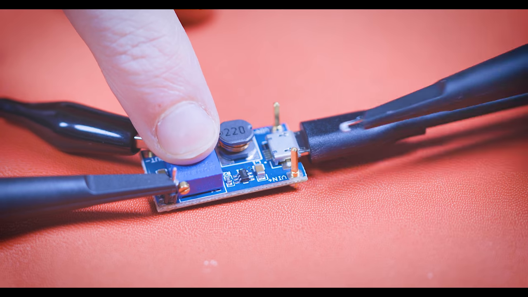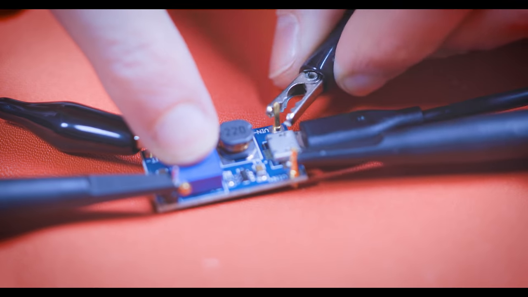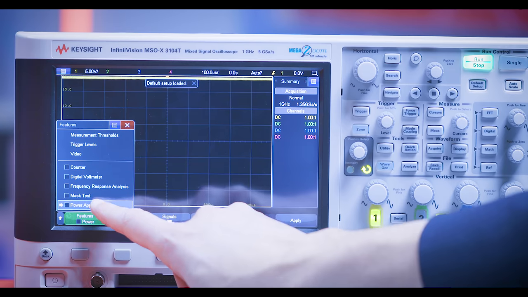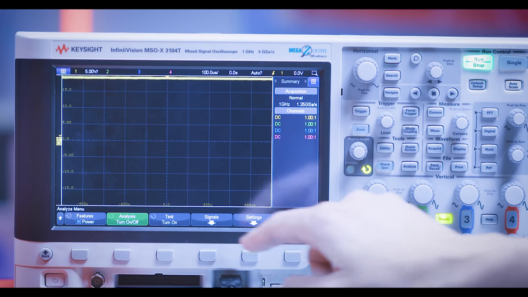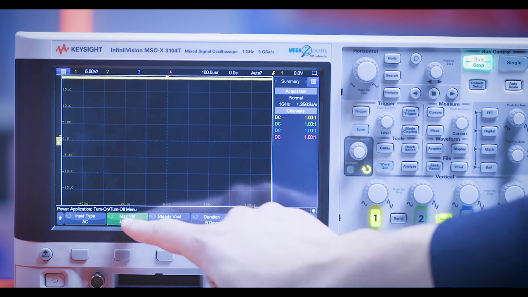So we learned a lot from our ripple measurements. The other two things I like to check on my converters are the turn-on and turn-off characteristics. I'm going to use the scope app to measure these, but you can also do this manually by setting up a single shot trigger. Let's walk through our wizard and check our turn-on.